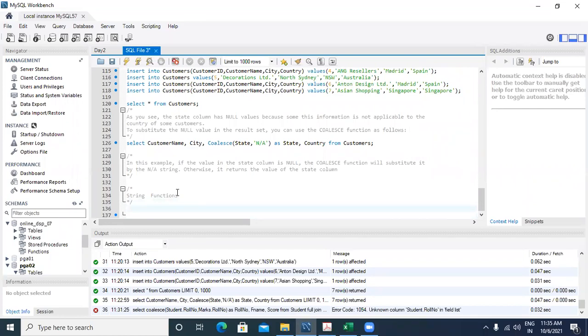Let me write all 3 queries. I say select strcmp, string comparison. I say hello. I can pass a variable name or I can pass a constant, as you all know. That's the case with all the functions. You can pass either a hard-coded value, a constant value, or a variable or a column, where all the values are stored. So I want to demonstrate this on some constant values. Let's say my first constant that I passed is hello, and the second constant is also hello.